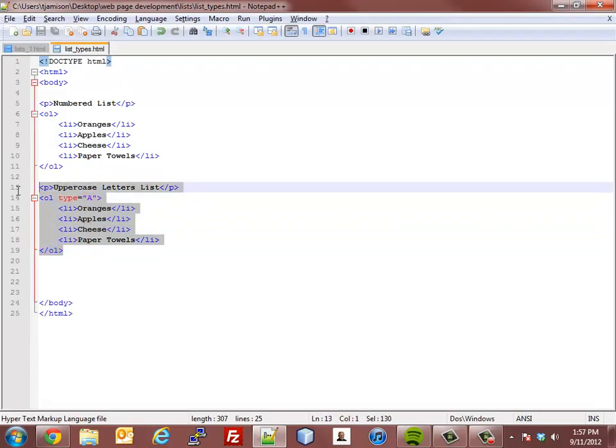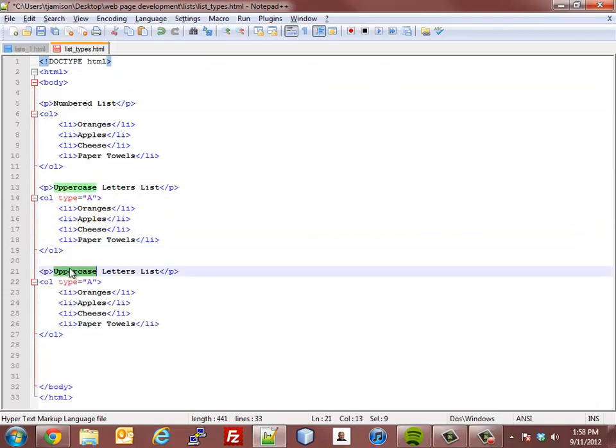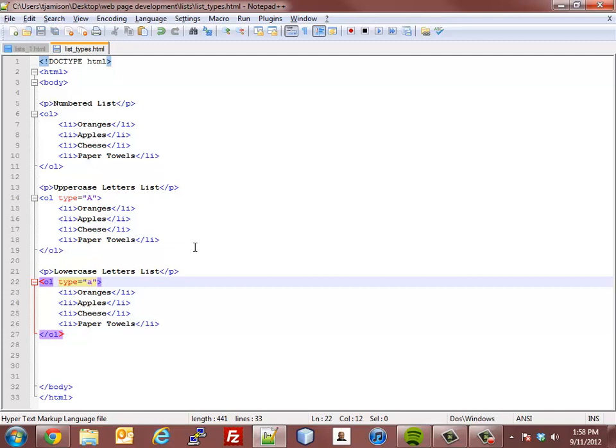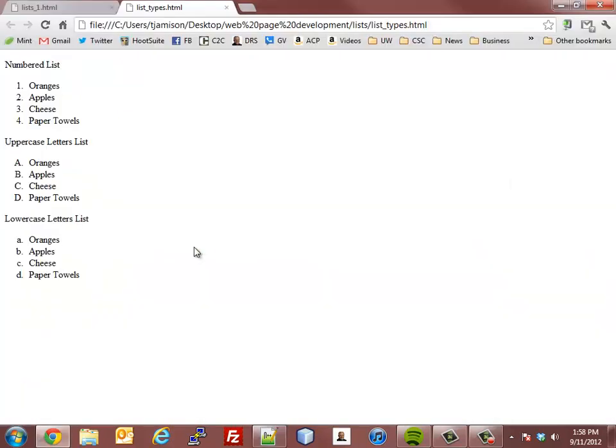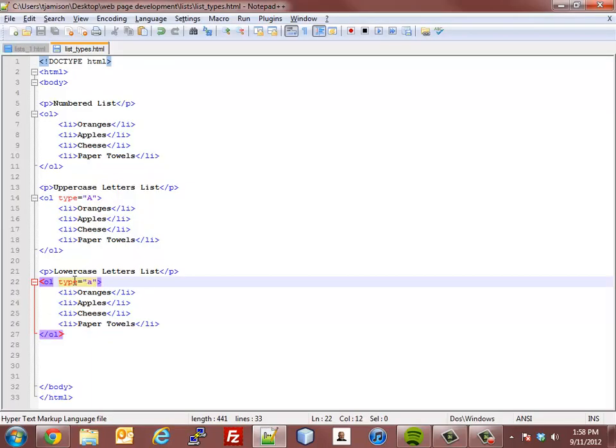Now, let's say I want to do lowercase. Quick change. All I have to do is set my type from uppercase A to lowercase a. Okay, render the page, you'll see that, again, A through D, but they're in lowercase. Type equals, and then lowercase a.